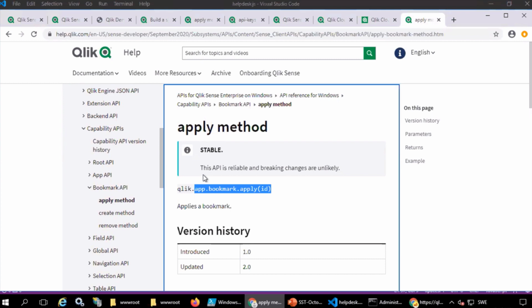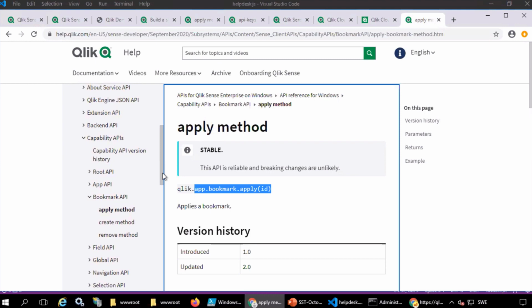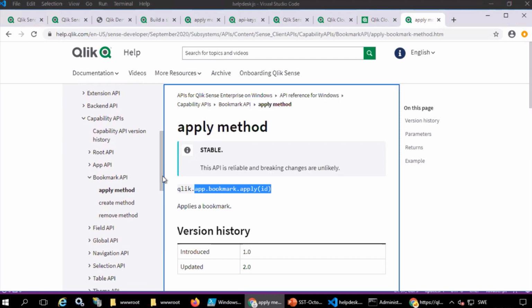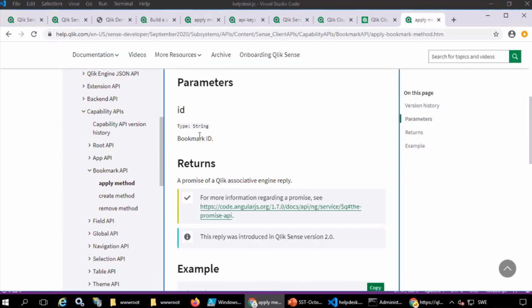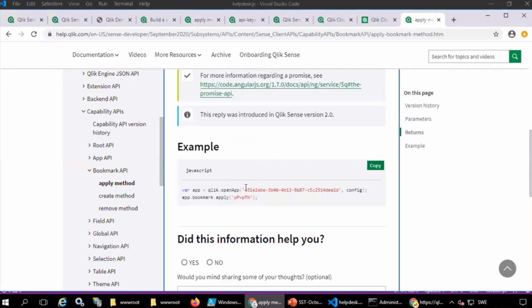I'm now gonna go to the help site. The capability API is actually almost the same in ClickSense for Windows and ClickSense for SaaS. I'm on help.click.com. You also have the same documentation on click.dev. You have to pass a bookmark ID. So the bookmark ID here should look in this example like this. But what we've passed is the bookmark name, which is incorrect.